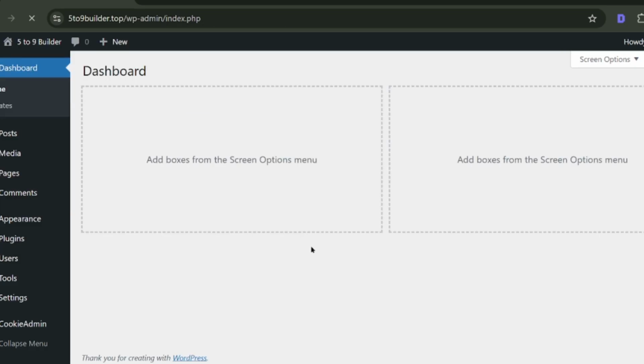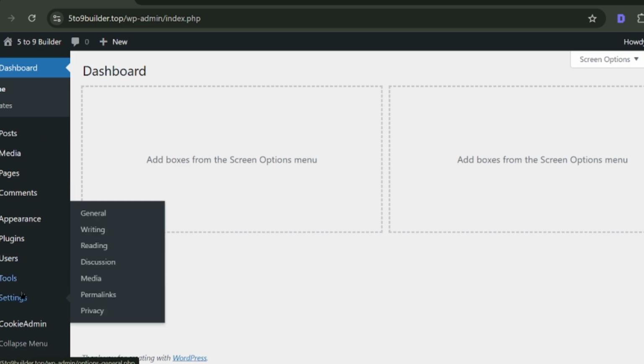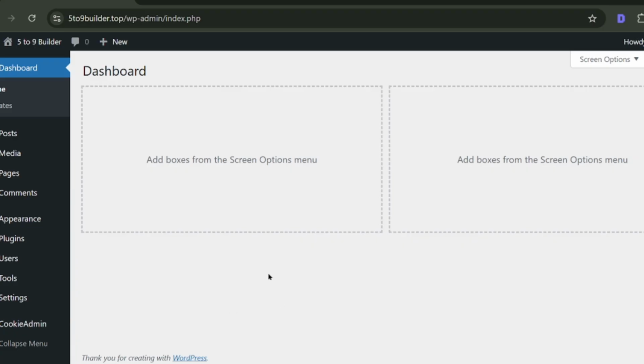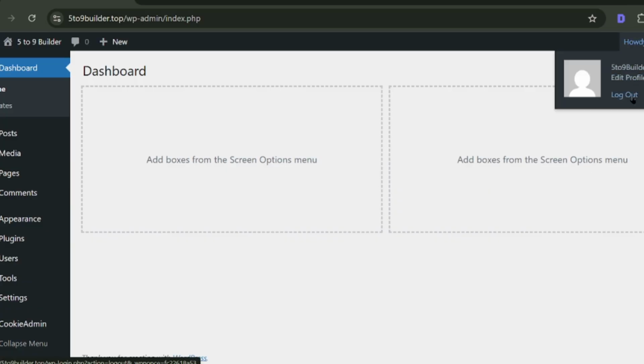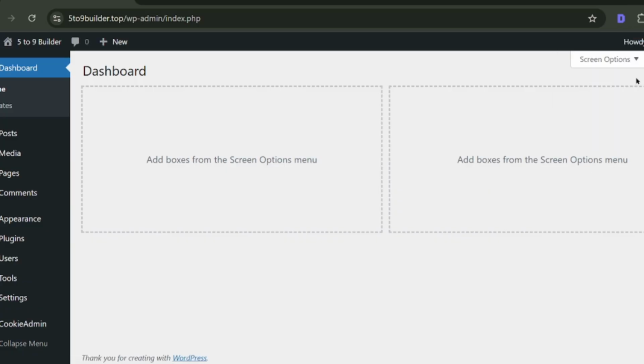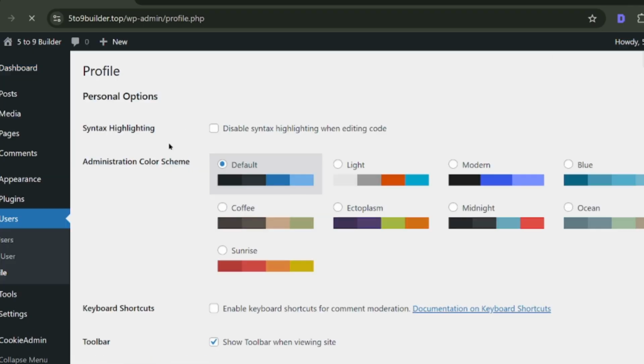Let's go back to dashboard. All right, so now let's get to what we are supposed to do. Another thing that we have to confirm is our profile. When you come to the top here, you will see Howdy, and then your username over here. So you go for edit and then you play around.